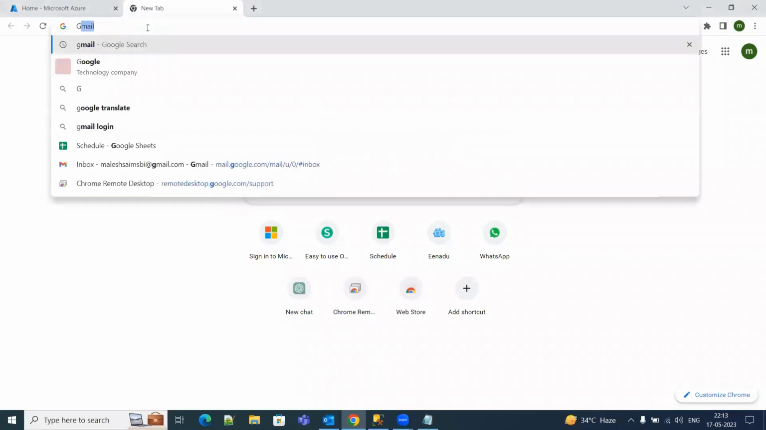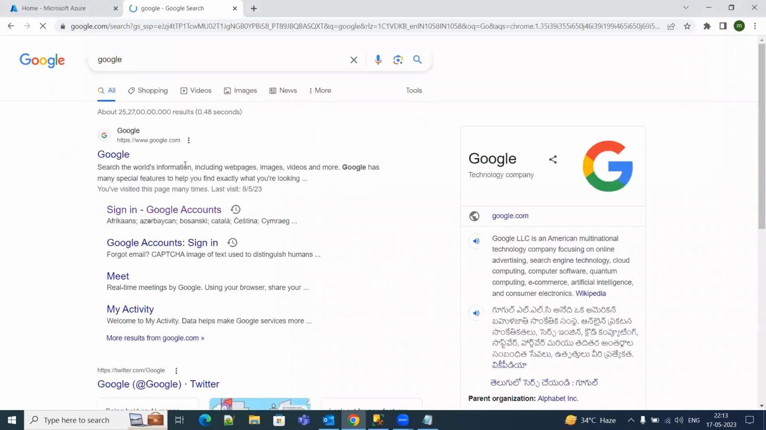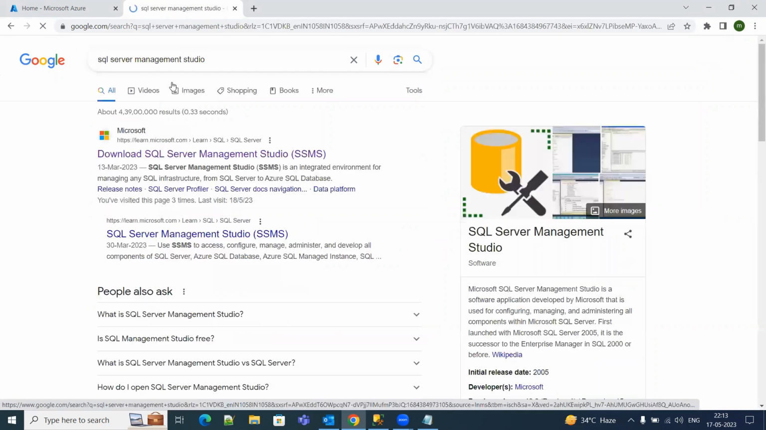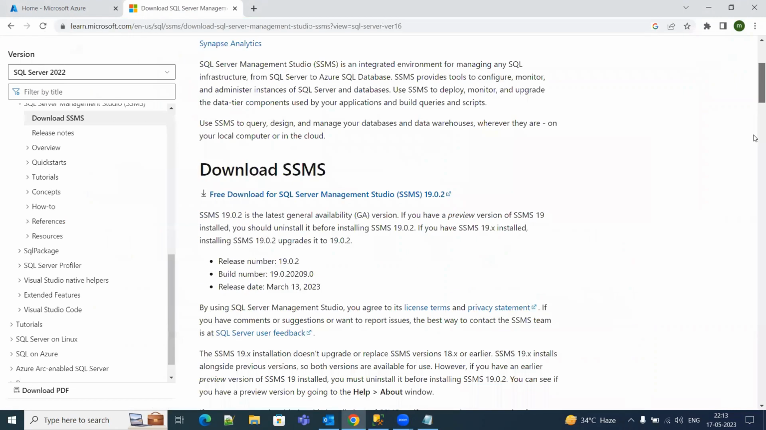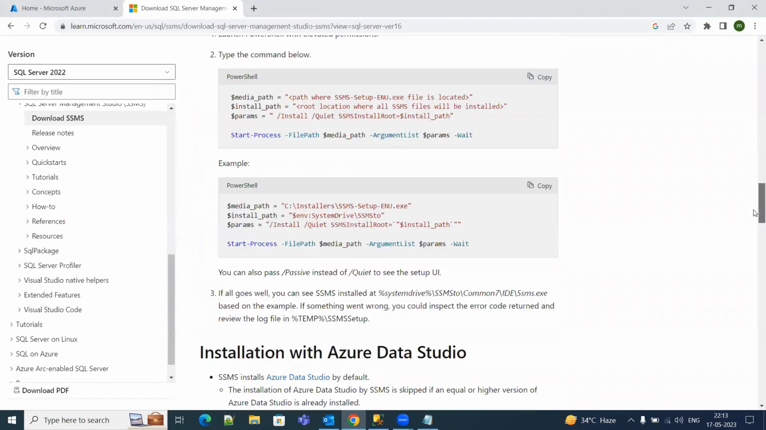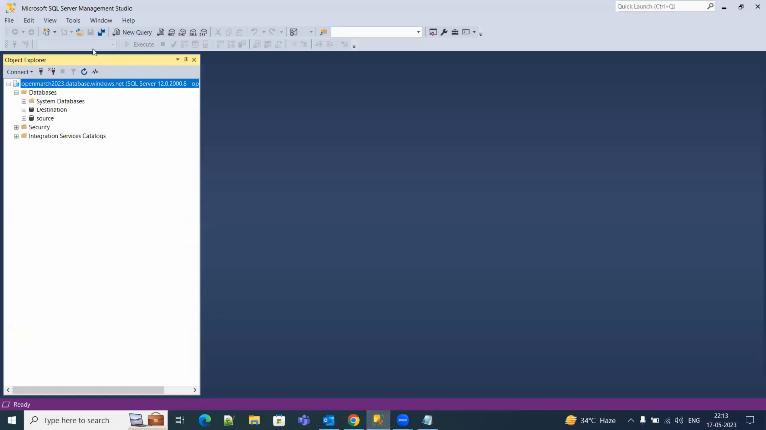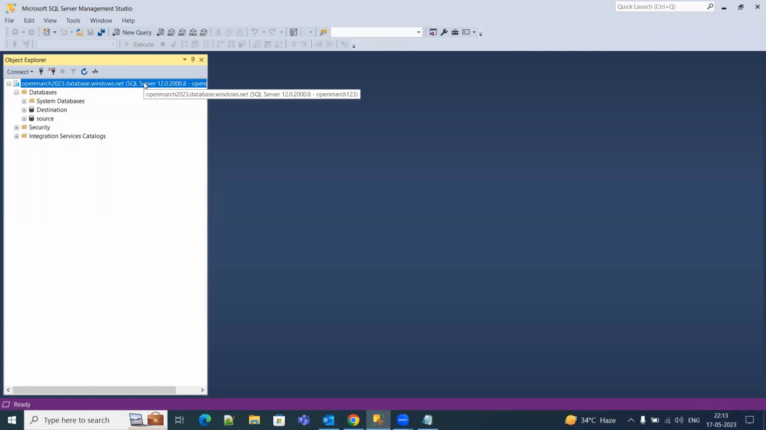So you have to go to Google and search for SQL Server Management Studio. Once you get into this link, just click on free download for SQL Server Management Studio. You can install this as well. If you have the Azure account and the Azure SQL, since I have the Azure SQL, I'm just installing the Management Studio and connecting it there. If you don't want the Azure version, that is also fine.